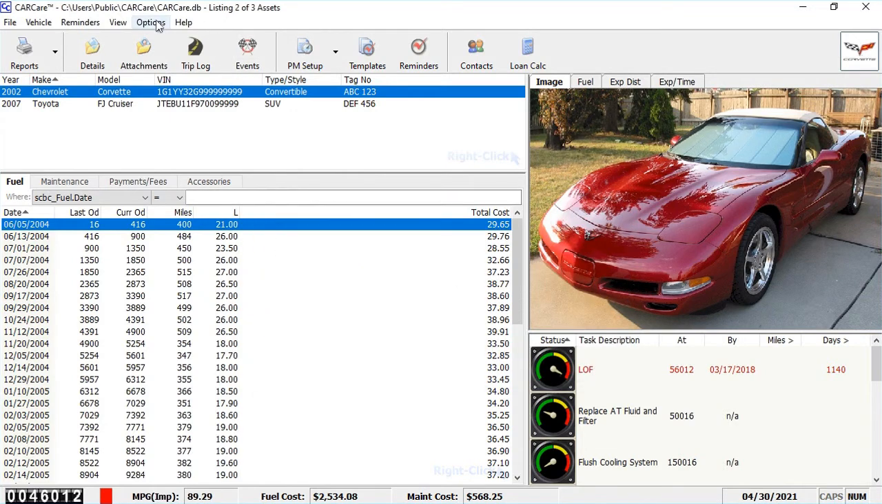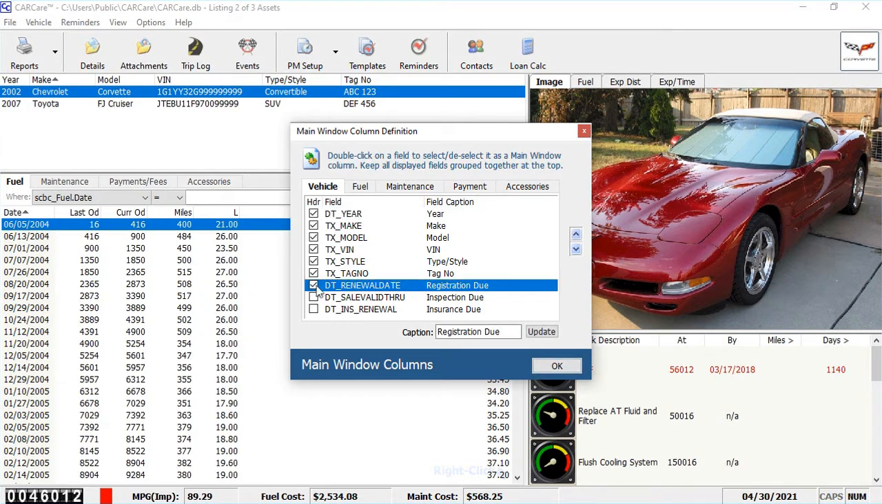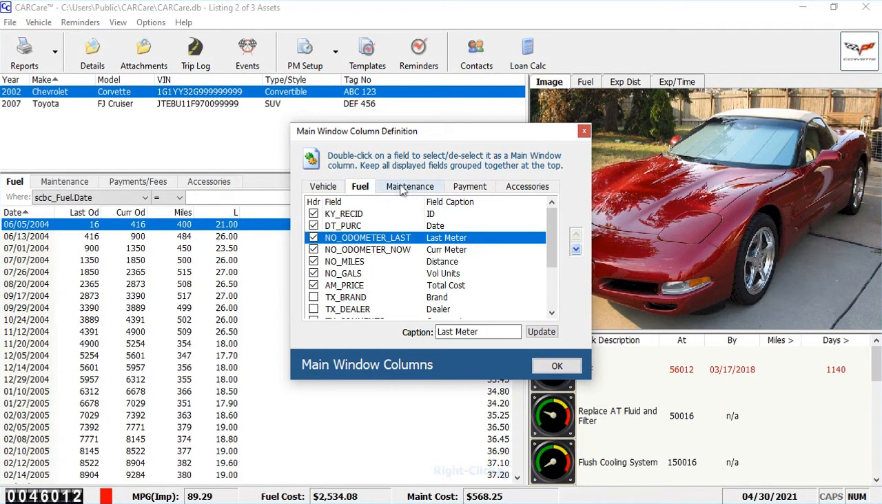Next in this lesson, we'll look at Options, Main Window Columns. This dialog will enable you to determine, to some extent, the fields or the columns that will be displayed on the main window. To display a column, simply double-click the item so that a check mark appears under the header column. And you can do so for vehicle, fuel, maintenance, payment, and accessories lists.